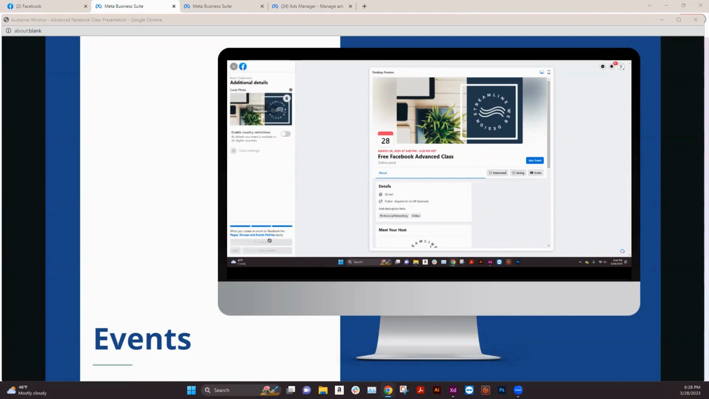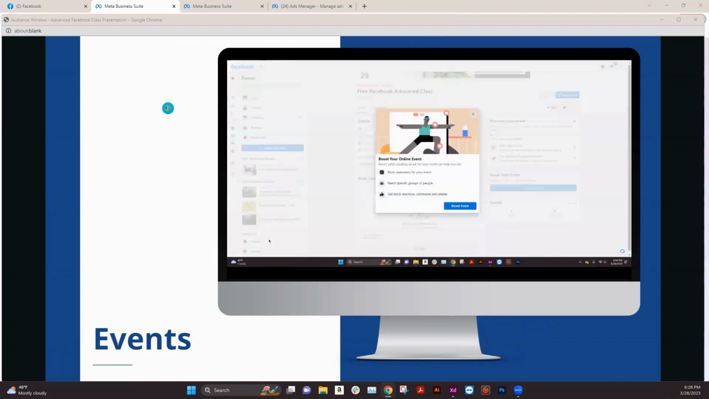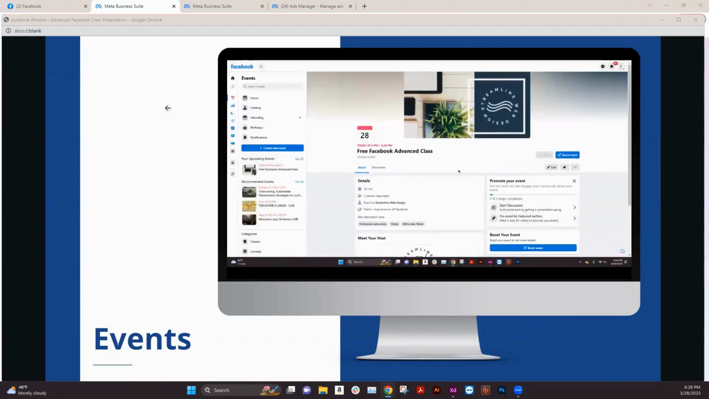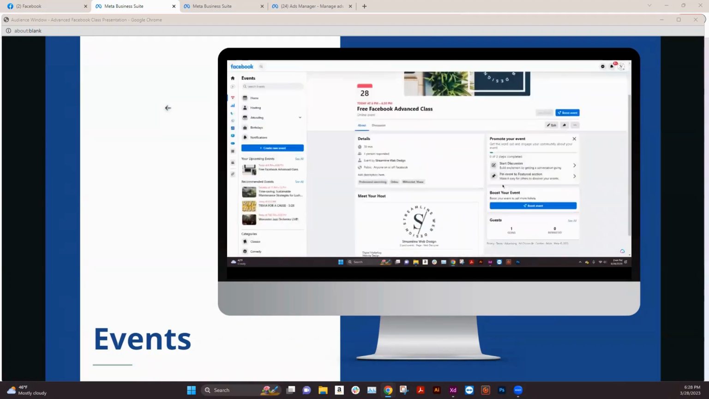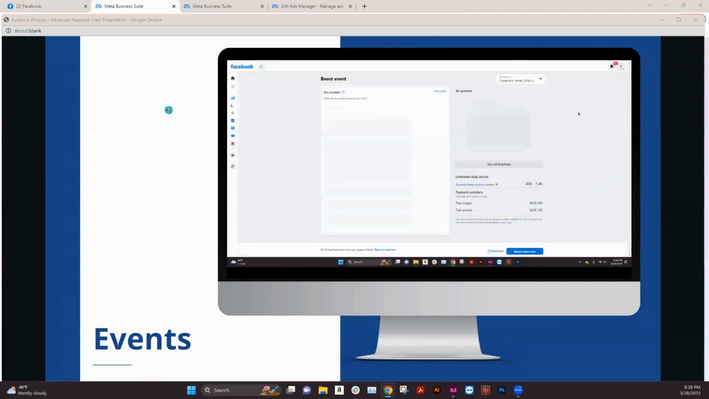So once you publish that event, it's going to then show up on that home screen again. This is just prompting you to boost the post. But this is what the event looks like now. And from here, you'll be able to see all the details that you input. You'll be able to boost the event with that button over there.